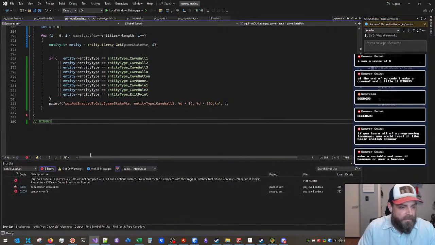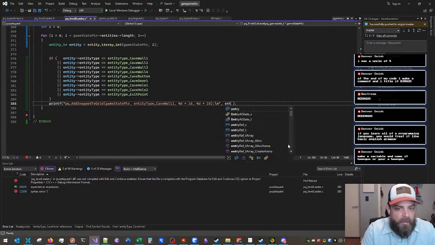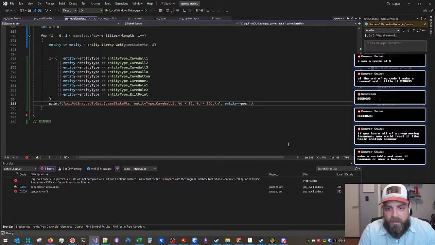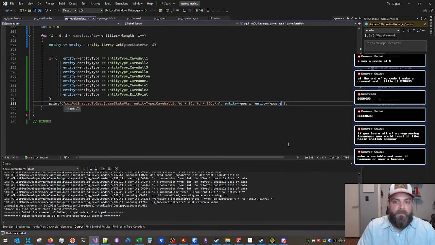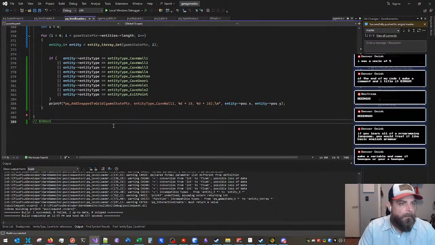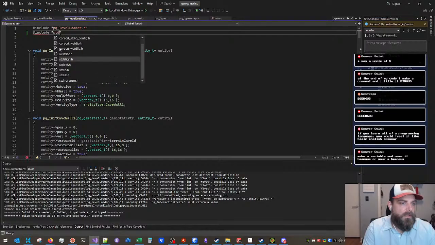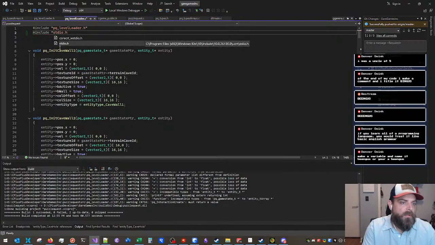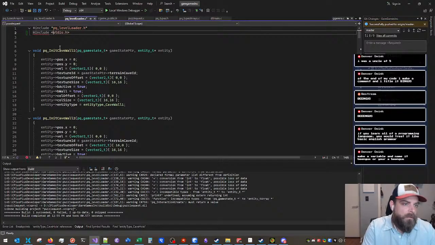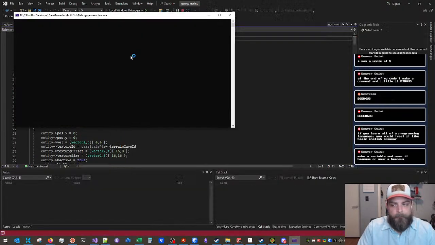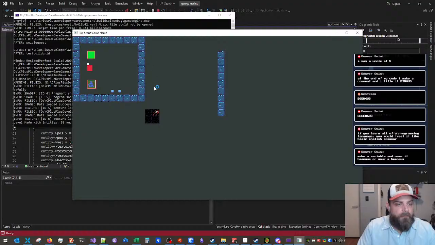Okay, so what are we missing? This right here. So then we do entity dot position x, entity dot position y. Done. Build done. Okay, printf. Okay, you know what? I'm probably not including standard IO, so we're going to do stdio.h. There we go. Run, go. All right.